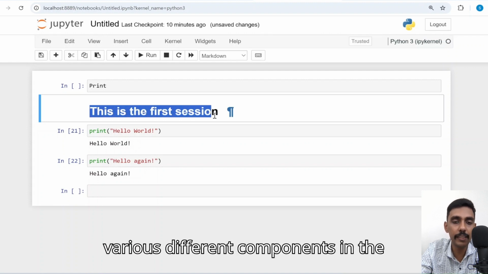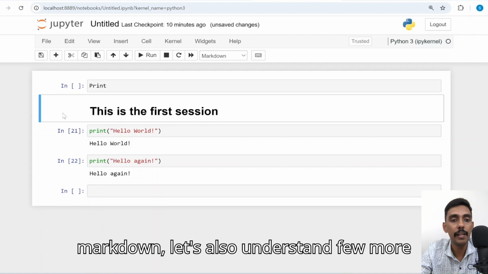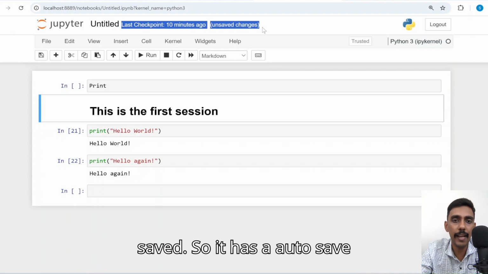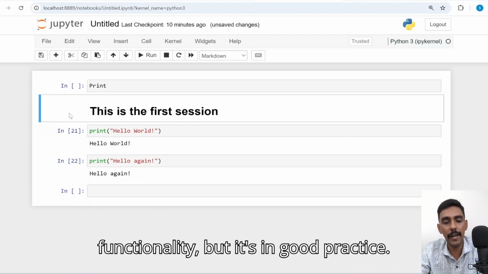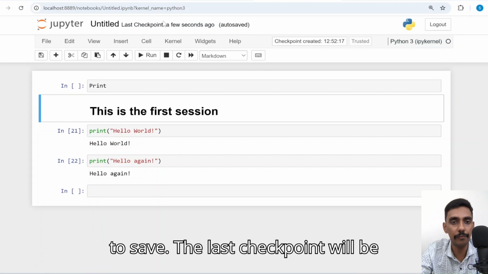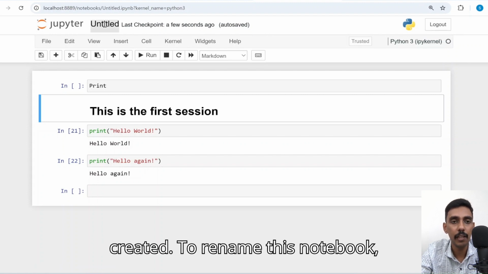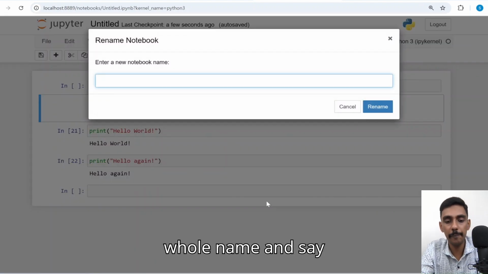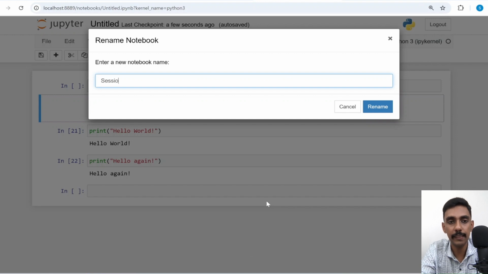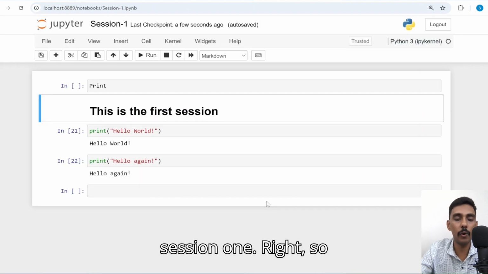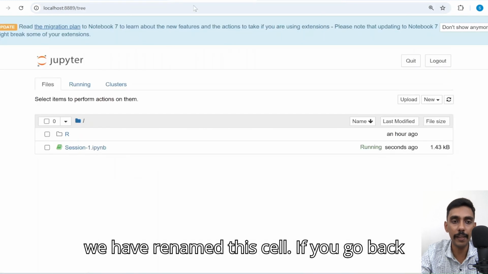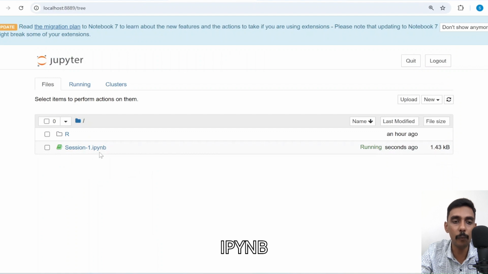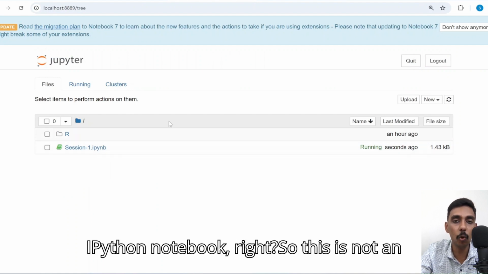Now before I get into the various components in markdown, let's also understand a few more things. This will be auto saved. It has an autosave functionality, but it's a good practice: you give control plus enter, it's going to save. The last checkpoint will be created. To rename this notebook, you just click on this, delete the whole name and say session hyphen 1. So we have renamed this notebook. If you go back here, this is also renamed session hyphen 1 dot ipynb, IPython notebook.